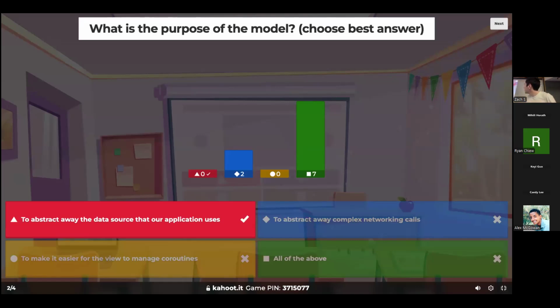Okay, actually, it should have been all of the above. Sorry, I think I selected the wrong answer there. I think all of the above is fine here. I guess the best answer would be to abstract away the data source that our application uses. The purpose of the model itself is not just to abstract away complex networking calls. Remember that a model can be an abstraction for any data source. It could just be local storage. In that case, you don't have any networking calls to make it easier for the view to manage coroutines.